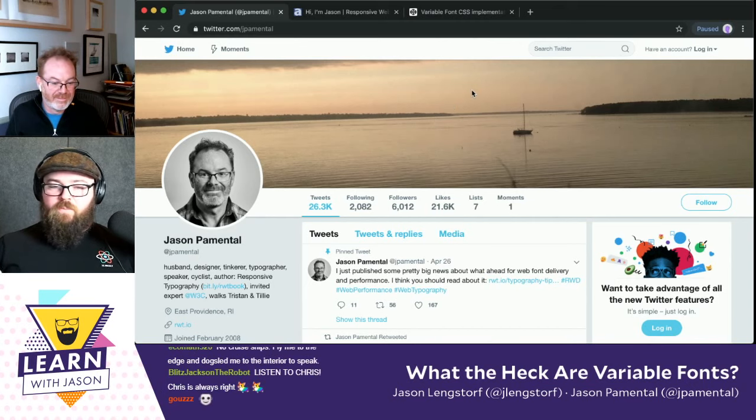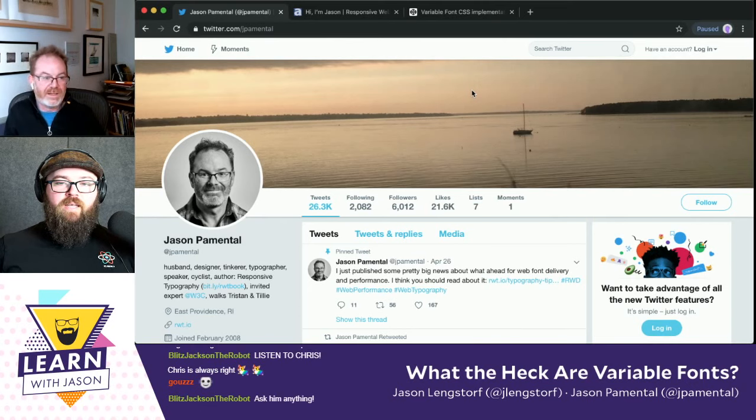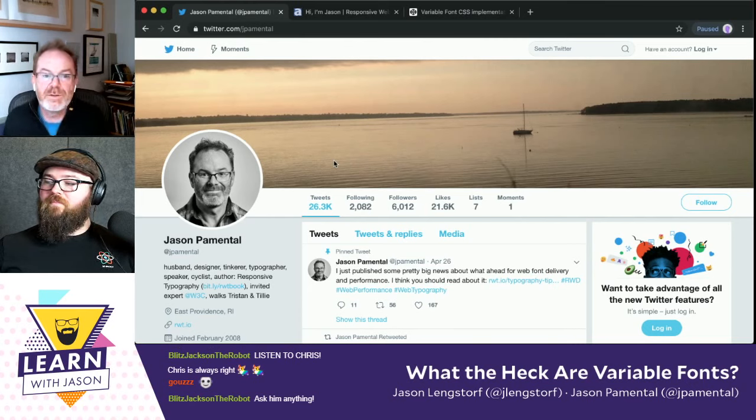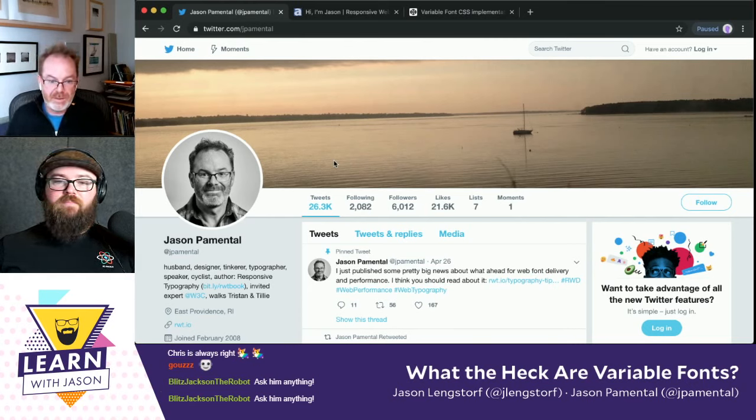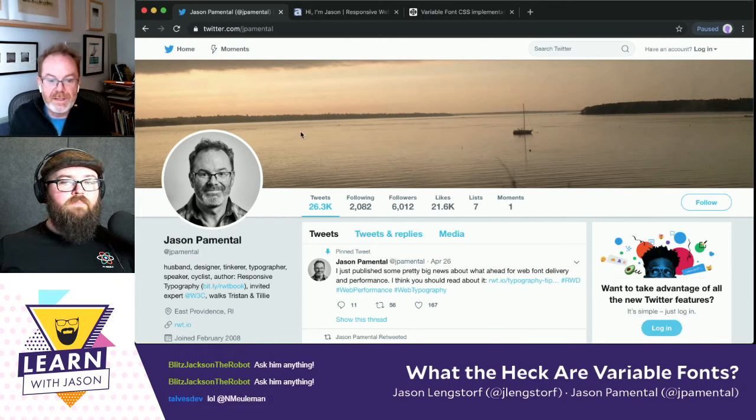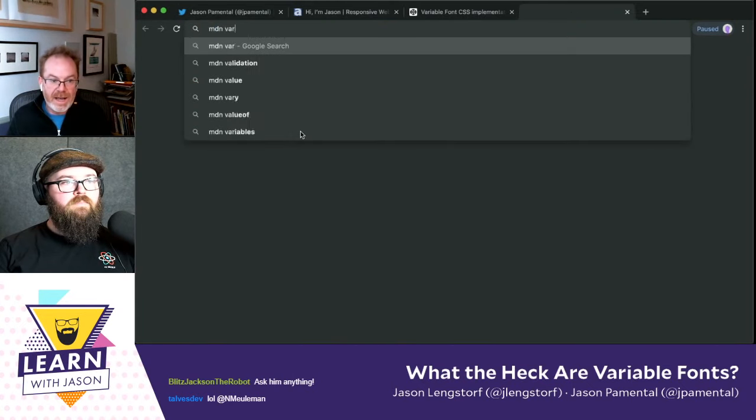All right. So yes, please explain variable fonts. Where should we go? All right. There are a bunch of different places to go to learn about them. Probably some place that a lot of people are familiar with is the MDN site. I wrote a variable fonts guide there.